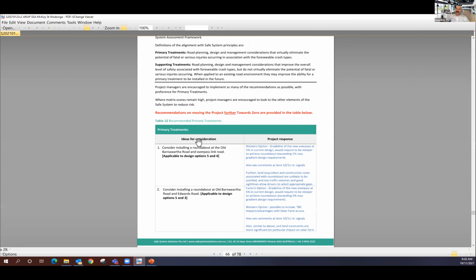And so these are ideas for the project team to consider to improve this. Consider installing a roundabout on the old Barnawatha Road, an overpass link road, applicable to design option 5 and 4. So that's interesting. And then you put a project response column, but the blue text here, this must have been the project team responding. So this has been sent to them, they've responded, okay?